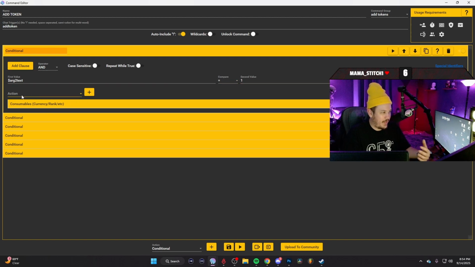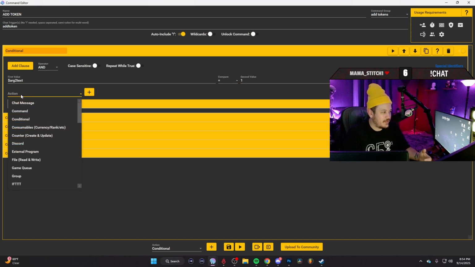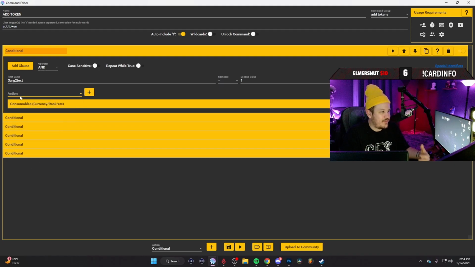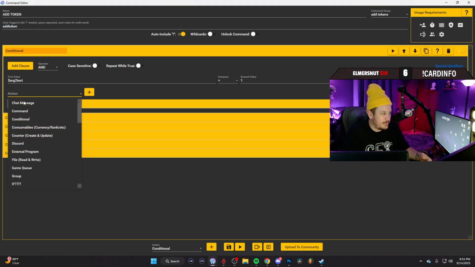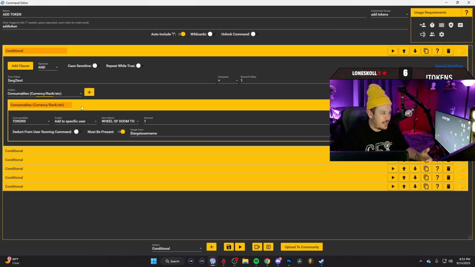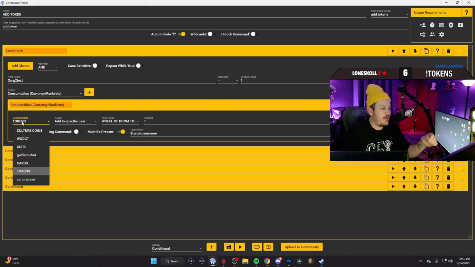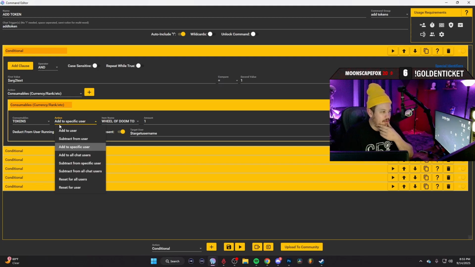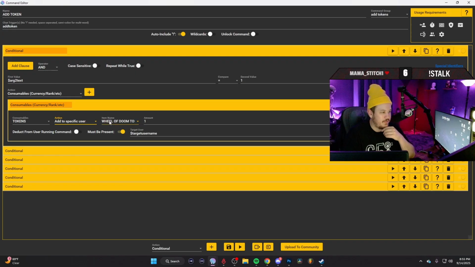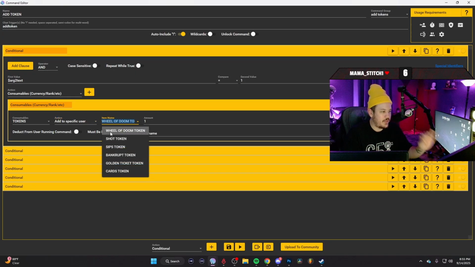So we're going to have an action underneath conditional, which is going to be consumables. So go to consumables, plus sign to add it. Now we're going to add tokens, add to specific user. You want to have that selected because we're going to be tagging that user after this command. And then the very first item name is going to be the first token on that token list.